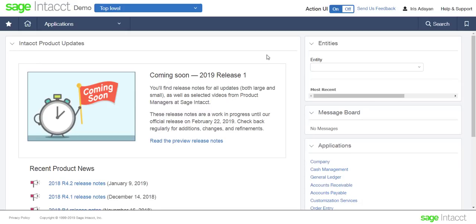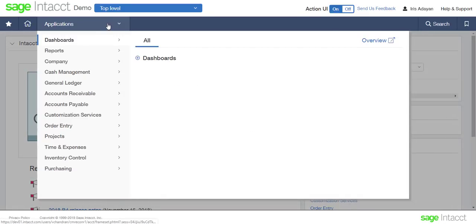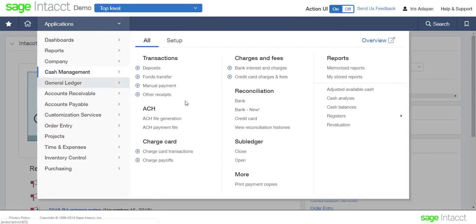To use the new reconciliation, you'll need to be in the Action UI. From the Applications menu, select Cash Management. Under the Reconciliation section, select Bank New.